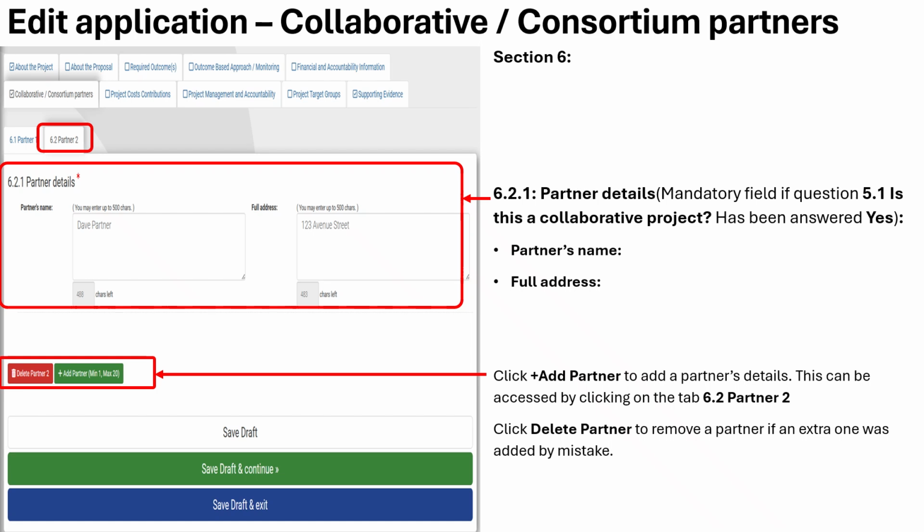Section 6, Collaborative and Consortium Partners. If this is a collaborative project, you now need to add partner details. In this example, question 6.2.1, we can see the free text box to add the partner's name and full address. Click the Add a Partner button to add a partner's details. This can be accessed by clicking on the tab. Click Delete Partner to remove a partner if an extra one was added by mistake.